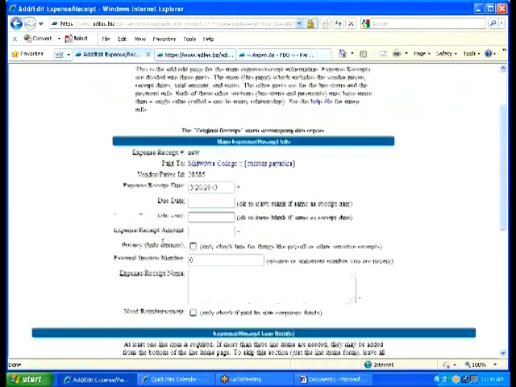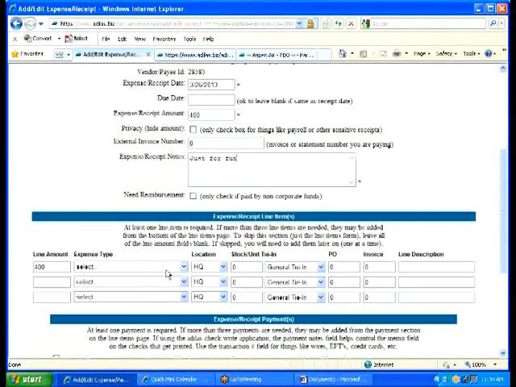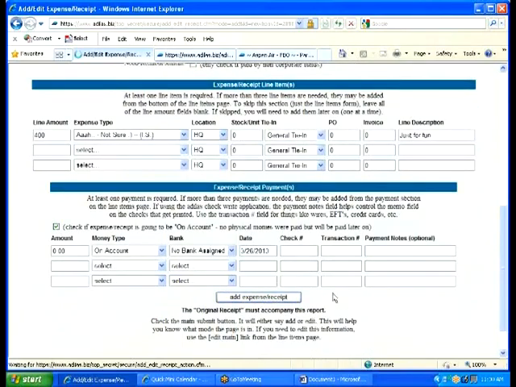Another expense. I'm not even going to worry about a date right now, and I'm going to say that this one's for 400. Just for fun, I'm going to categorize it where I'd like to categorize it, and I'm going to come down and say that it's on account as well.